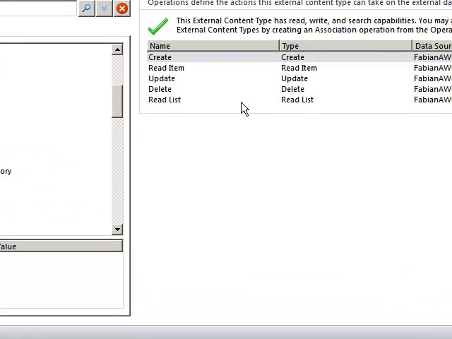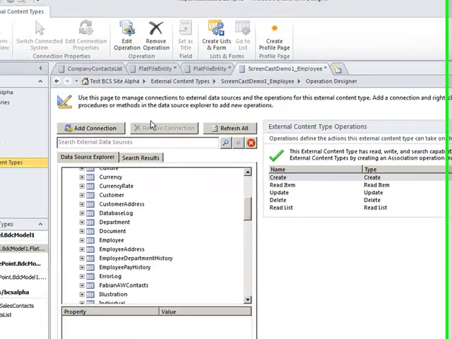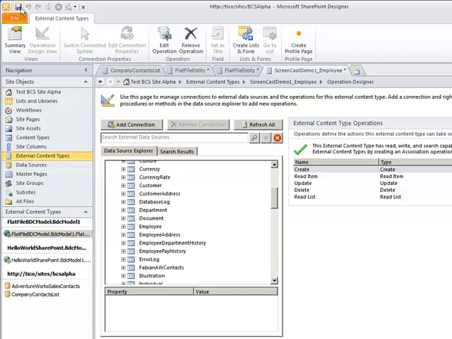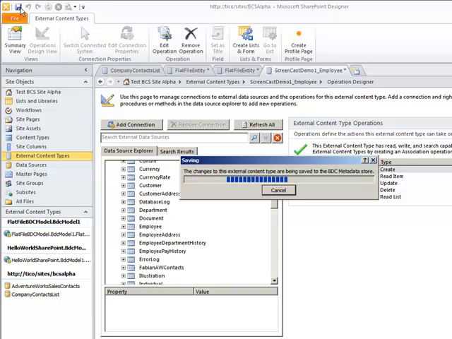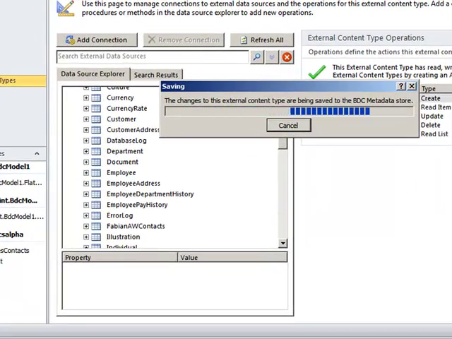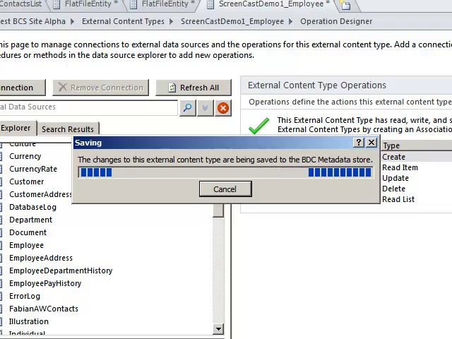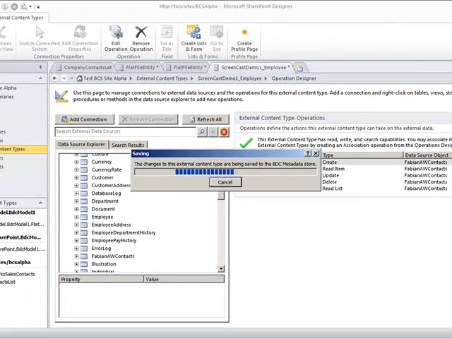Once I've done that, as you can safely see here, we have our CRUD capability on our fields, and I'm going to go ahead now and just save this back to SharePoint, to the BDC metadata store, which now makes this available inside our SharePoint BCS inside SharePoint. So let's go ahead and look at view external content types.